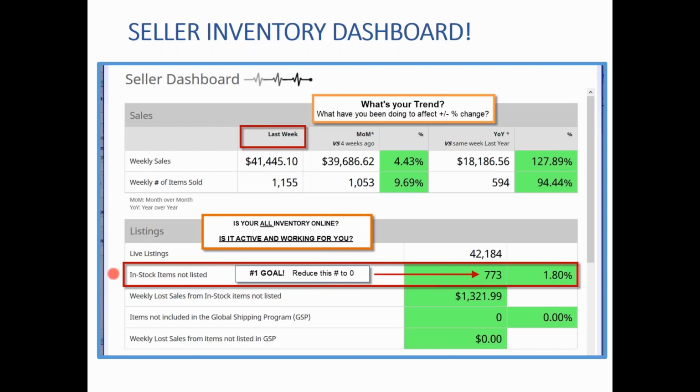Okay, the other line that's very, very important to look at is this in-stock items not listed. You can see here it is 773. The ultimate goal, your number one goal as champion of this program, as ownership of this program and best practice, is to work to get this number down to 0. How do you do that? Activating items will subtract from this number, as well as hiding things. Taking them and moving them to the hidden status will also subtract from this number. So what you're looking for is, over time, getting this number completely down to 0.